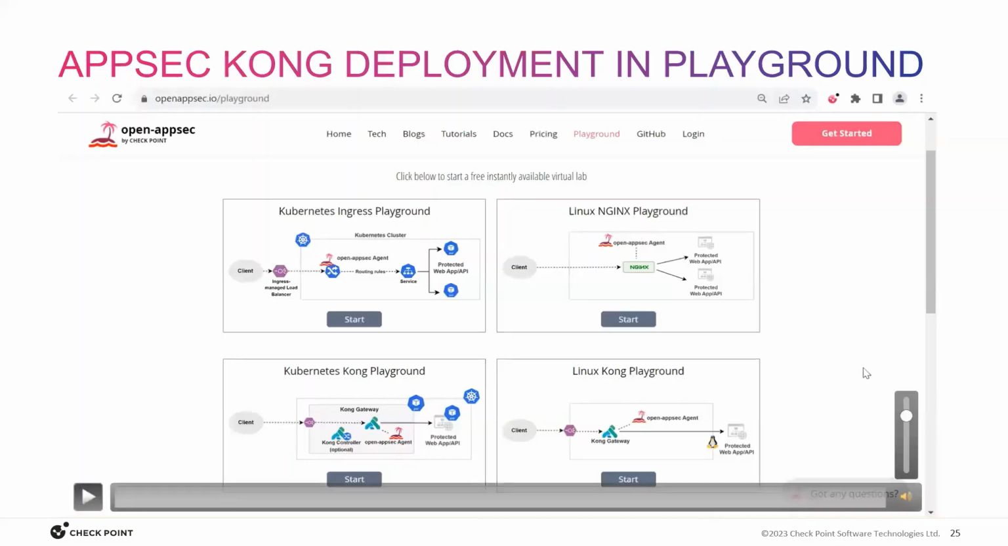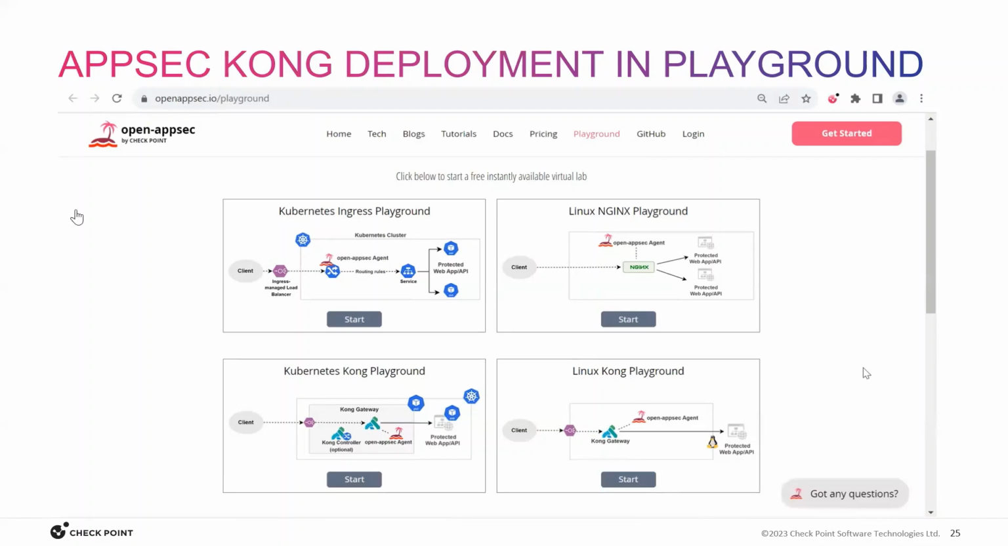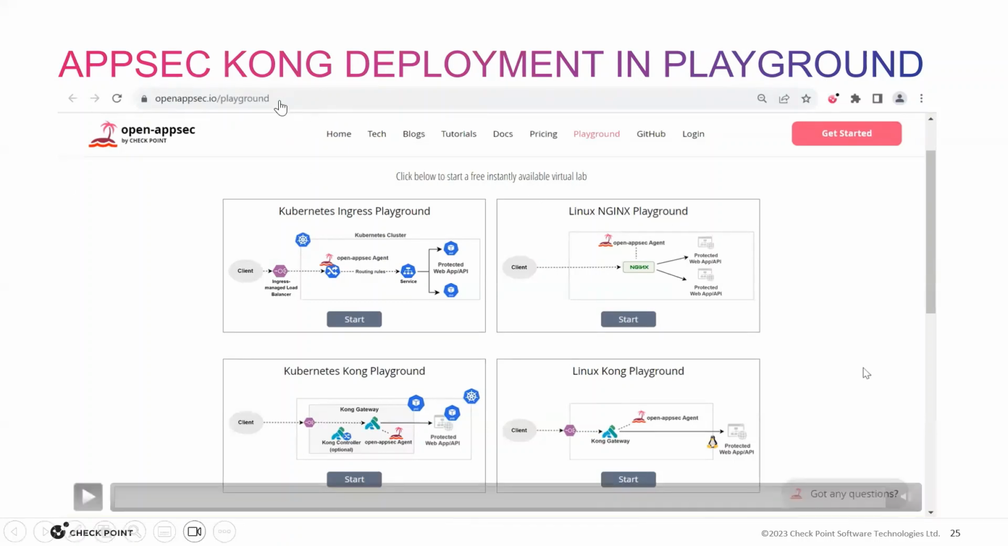All right, let's look at how this thing actually works. So this is the Open AppSec IO playground. We'll show you right now. If you go to this site, you'll have to create an account to actually run in the playground. You won't get spammed. We don't share your information, so it's completely free and available to you.